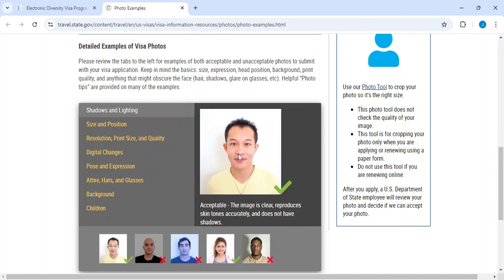So if you have any passport photograph that has a shadow in the background, know that if you use that particular photograph to apply for the diversity visa lottery, you will be at the verge of being disqualified. That is the first one.